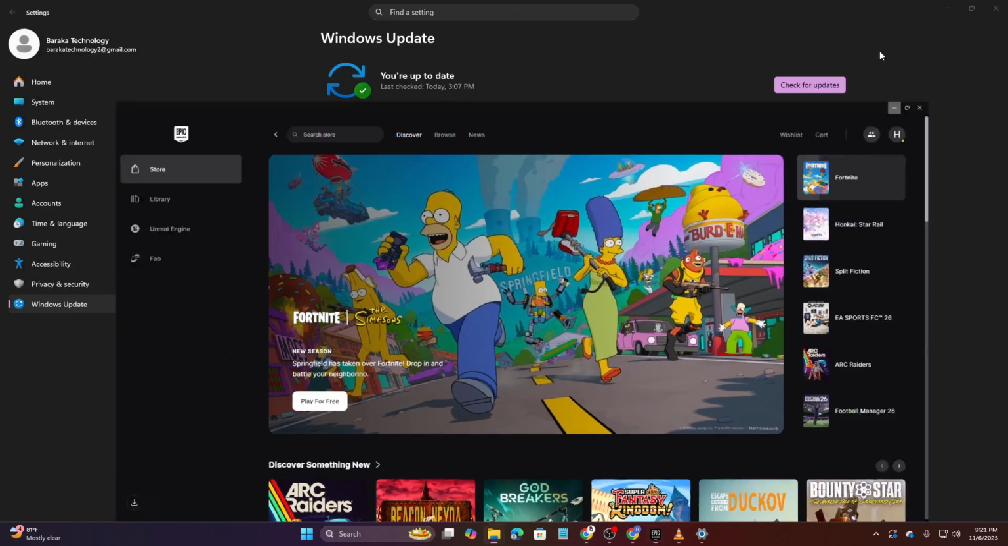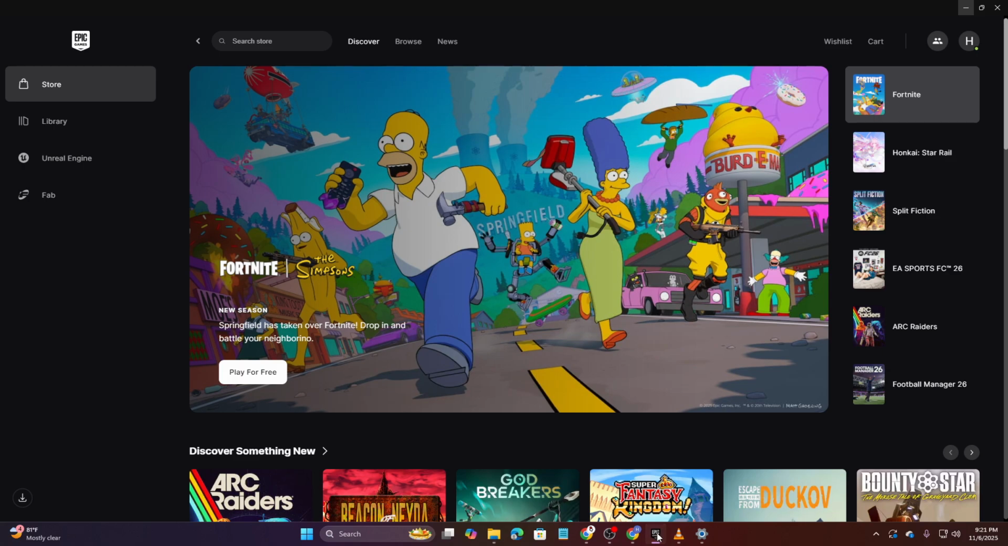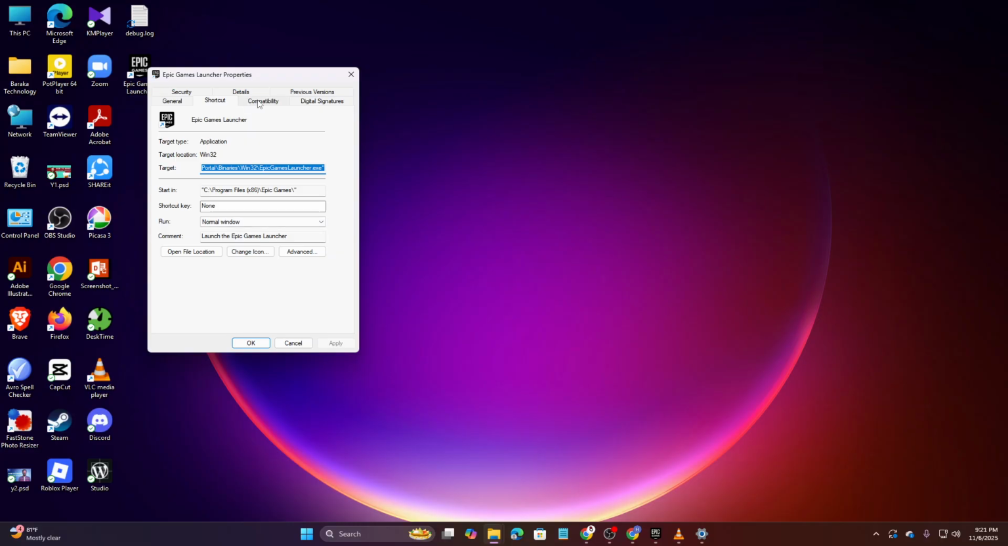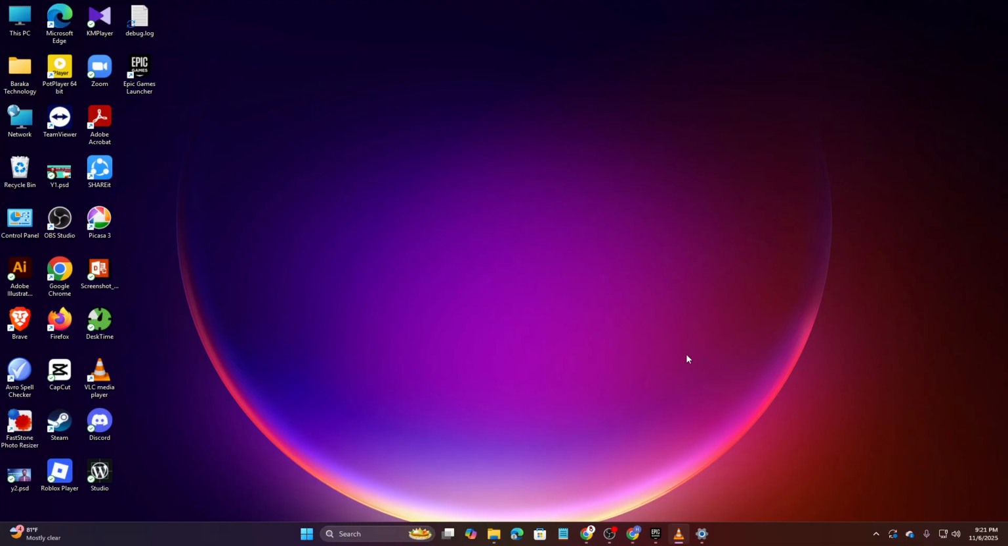If that still doesn't work, return to the same Compatibility tab and try enabling two more settings. Check Disable Full Screen Optimizations and also tick Run this program in compatibility mode, leaving it set to Windows 8. Apply the changes, hit OK, and then try opening the launcher again. At this point, your Epic Games launcher should finally open and run without crashing.